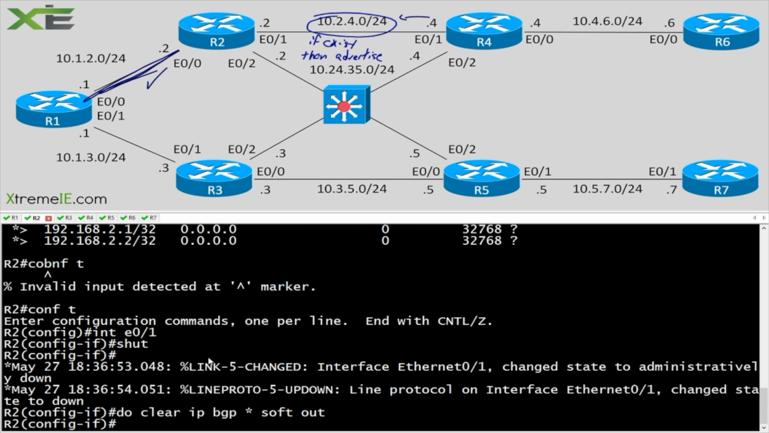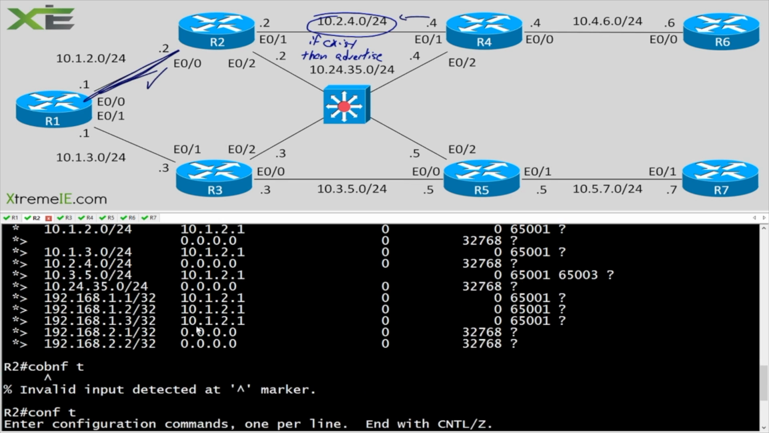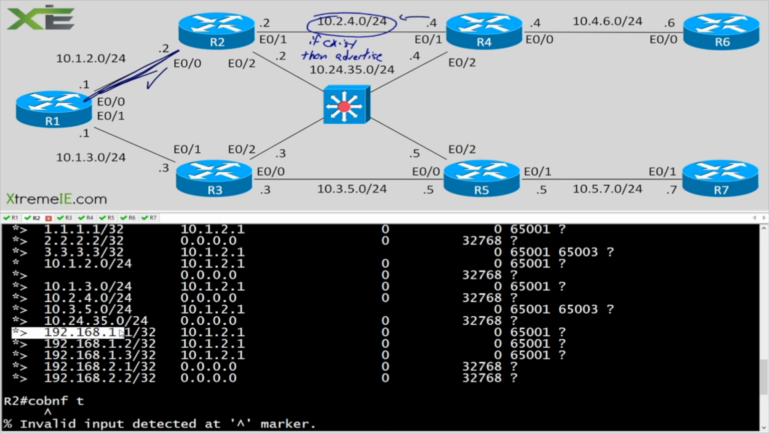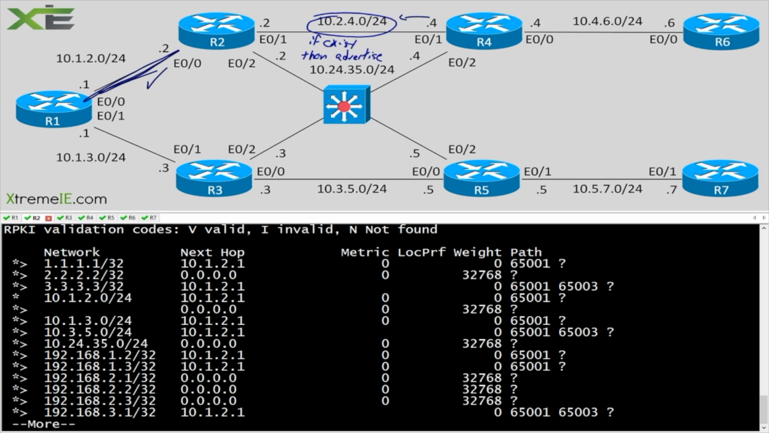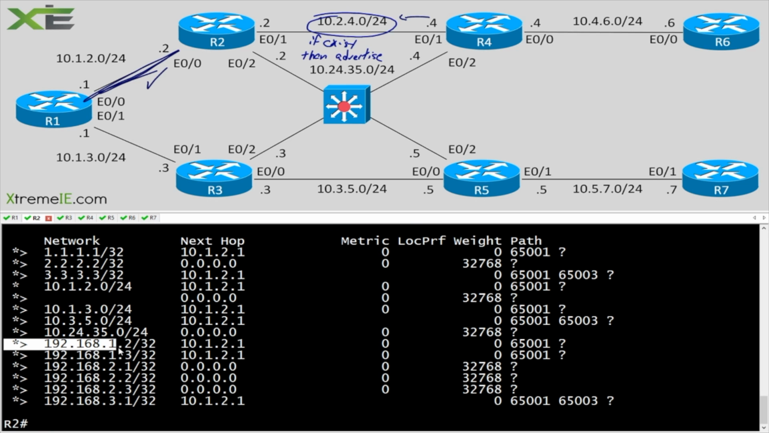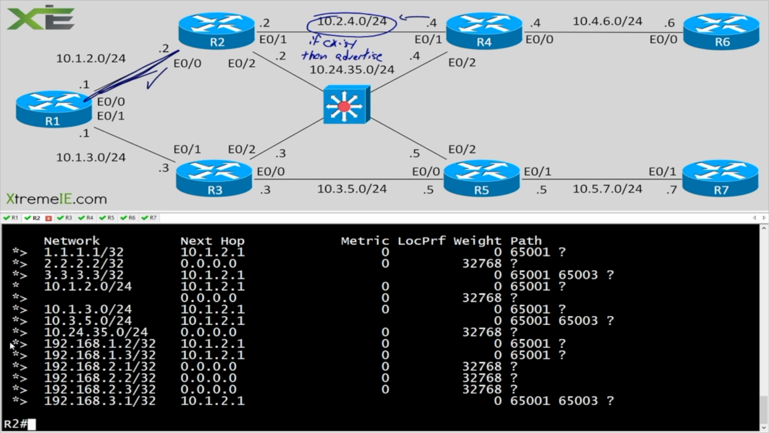Let's go over to R2, and if we scroll up here, we had the 192.168.1.1 in our BGP table. Let's see if it's there now. Show IP BGP, and we no longer see it. So the 192.168.1.1 disappeared. The rest of them did not, because we did not add them to our advertise map.